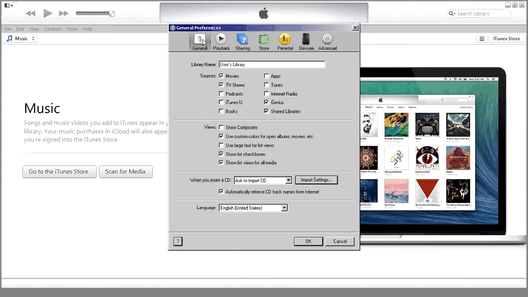Under the General tab, which should show up, when you insert a CD, you want to pick one of these options. I prefer to ask to import a CD. Next thing you want to do is make sure it's automatically going to retrieve the track names, meaning it will figure out what the CD is called and it will automatically name the files for you.